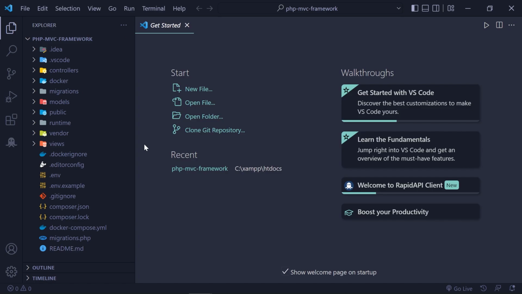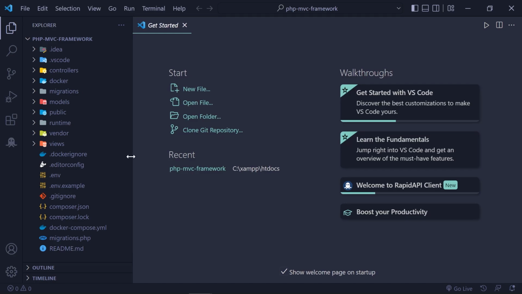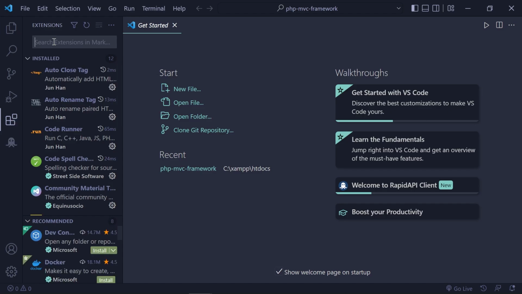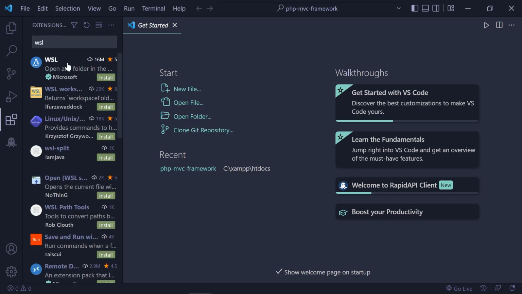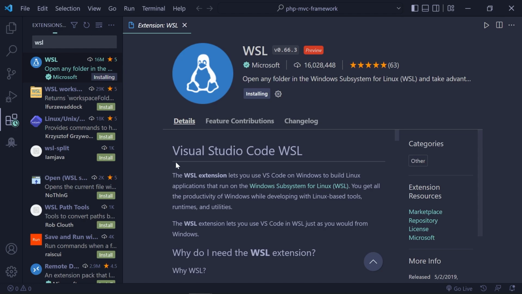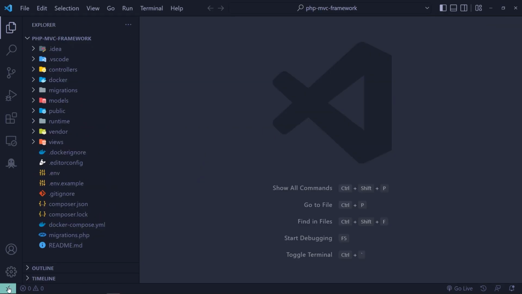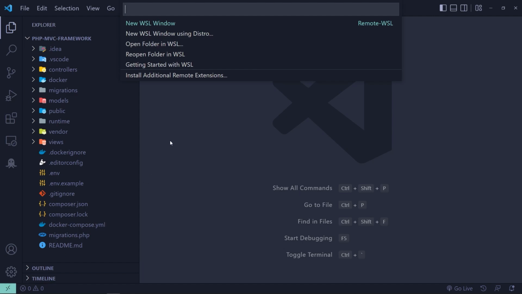By the way, if you don't know how to set up WSL on your Windows with Docker, check my other video, which describes everything, like step-by-step instructions on how to install Docker and WSL in Ubuntu and make your project up and running. Okay, now let's go in the extensions, and I'm gonna install WSL. So let's click right here and click install. And now we have a few options right here. We can get started with remote, or we can open remote. We also have the possibility to reopen the same folder inside WSL.